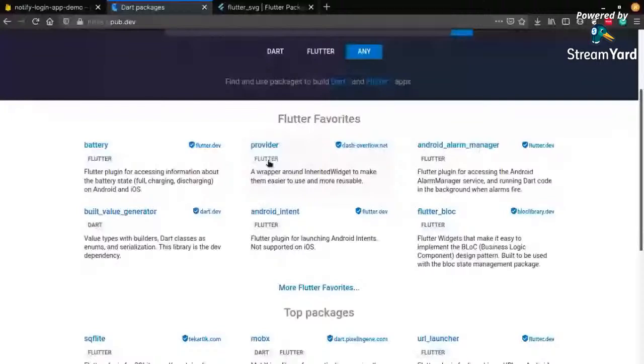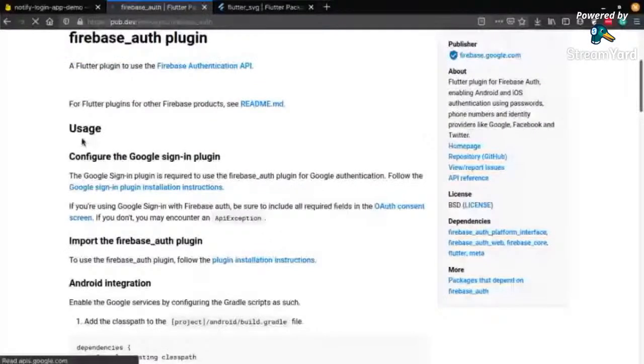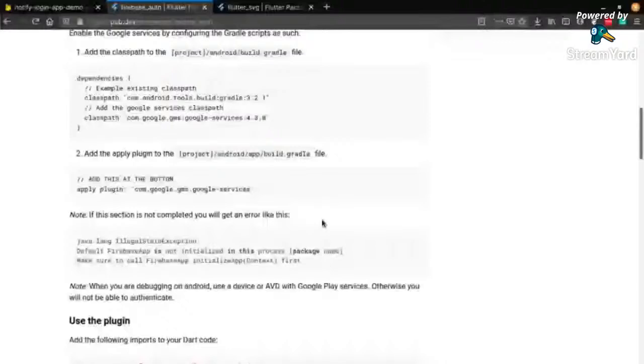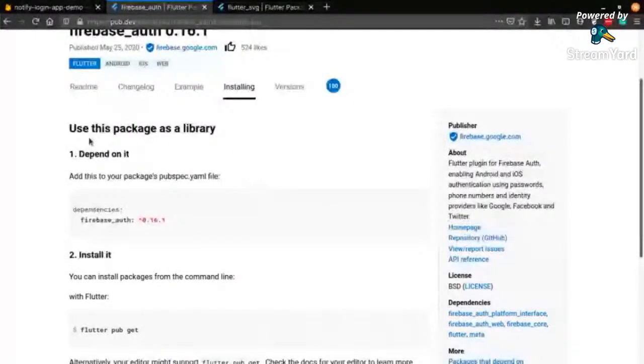Firebase auth plugin. So it lists the usage instructions. We have done this test before already. So we added these lines and edited the configuration files, and then we need to use a plugin from the Flutter side. For that, go to installing, and it lists the instructions for adding them in a pubspec.yaml.